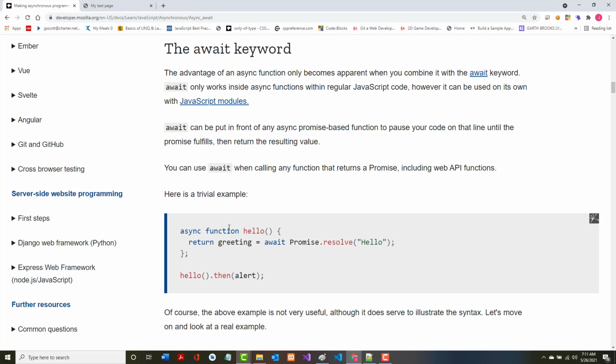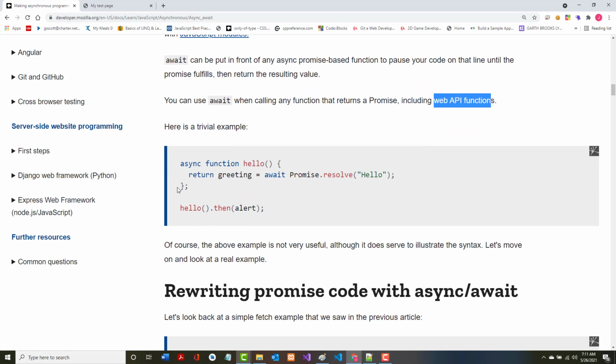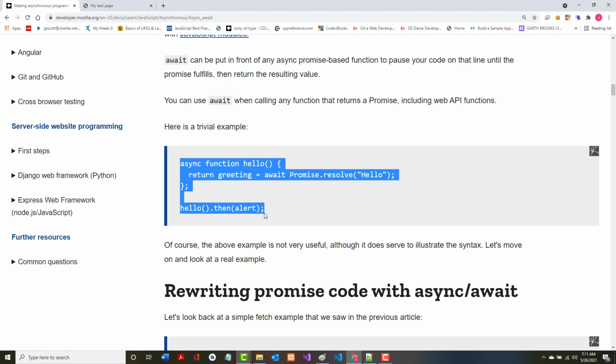Await can be put in front of any async promise-based function to pause the code on that line until the promise fulfills. Then return the resulting value. So as it says here, you can use await when calling any function that returns a promise, including web API functions. Here's an example. All right, so let's take a look at the example.